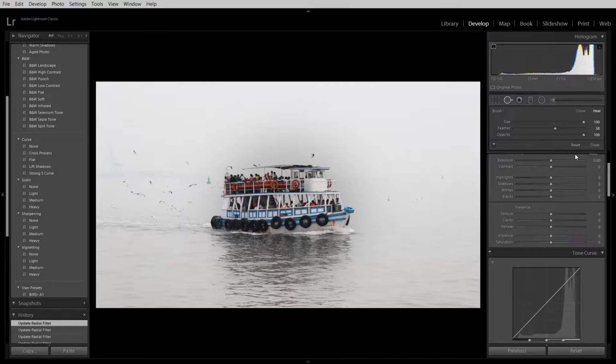So these are the three basic tools that you can use to enhance your image. Keep learning and keep moving ahead.